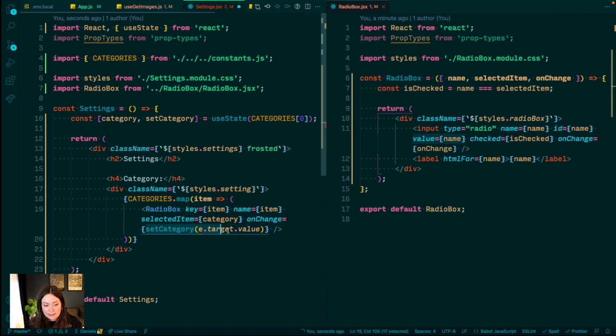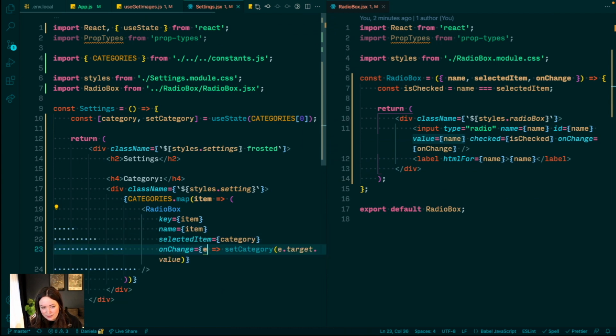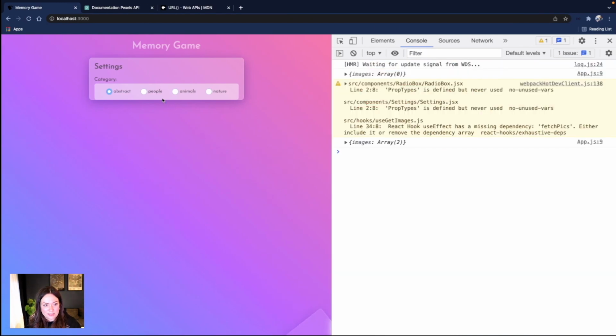If we keep it like this, it's going to be fired immediately as soon as the component is rendered. And that's not what we want. We want it to be fired only when an onChange event happens. So for that, we need to pass it as a function. You open parentheses, you write an arrow, and you pass here the e, which is the event. Save it. Ideally, now this should work. We should have our set category working and setting our category. If we change our radio boxes, it should be reflected. Let's check. Let's refresh it. So if I click on people, animals, you see it changes.